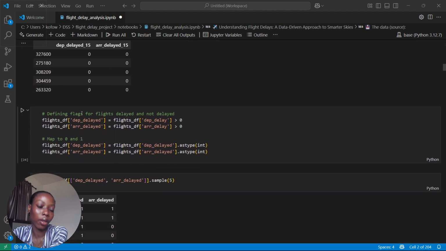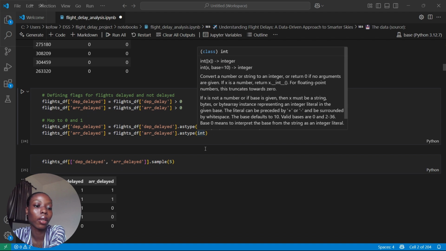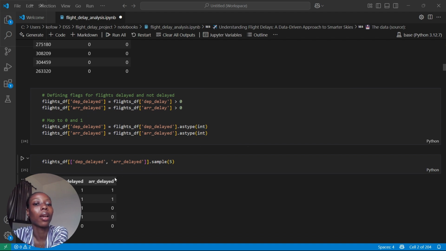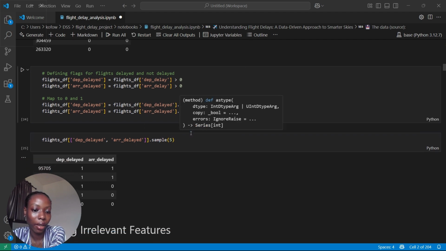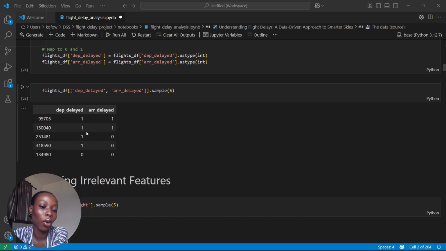Yeah, so I also went ahead to create a flag for flights that are delayed for any amount of time. So once the flight did not take off at the scheduled time, I created a flag for that as well. That's if the departure delay is greater than 0, we created this column for it. As well, I converted it to type int because they were in the Boolean form, that is true and false, before. Then I converted them to type int using these code lines here, and this is what a sample of that looks like.